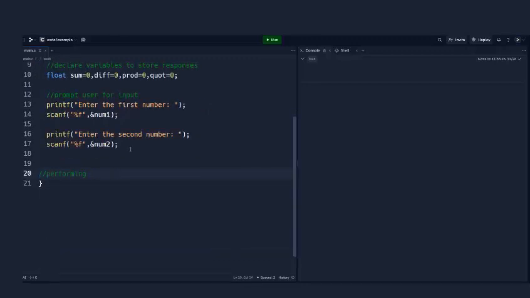Now, we perform the basic arithmetic operations. We calculate the sum, difference, and product of the two numbers.